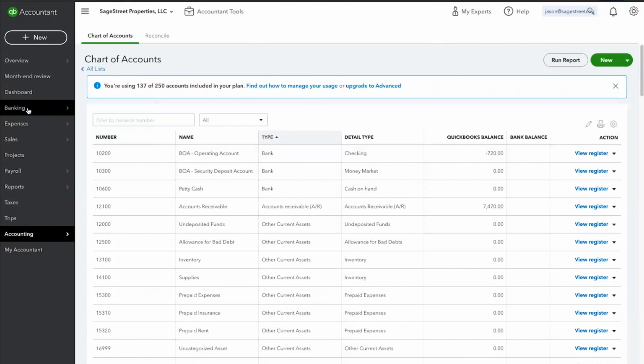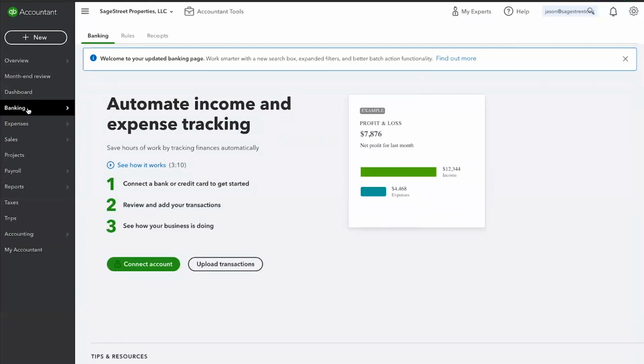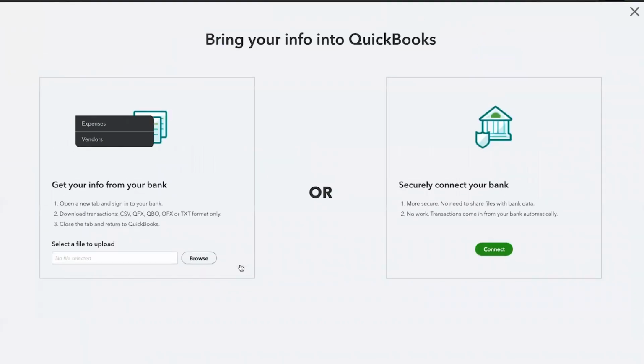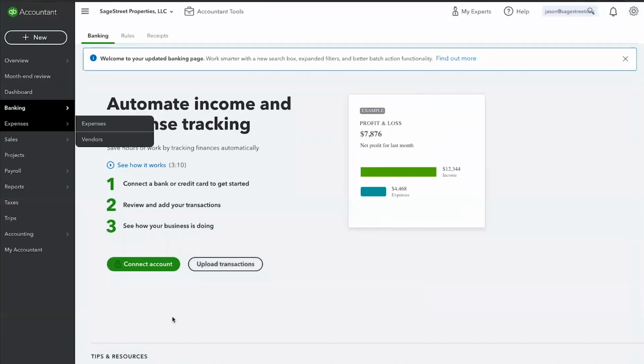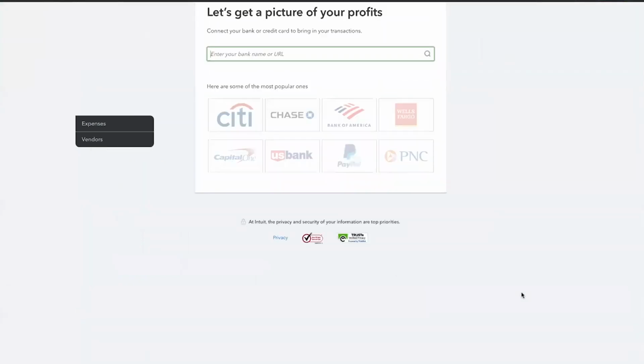So we can go into banking and we can connect the account. We can also upload transactions too. So you can go online, you can download basically a CSV file from your bank for all the transactions that happen in the time frame, and you can upload here as opposed to connecting directly from your bank. And again, it also gives you an option to securely connect to your bank here as well, because they really want that feed, and I think it's a great resource.